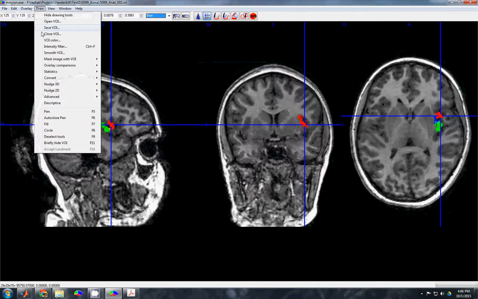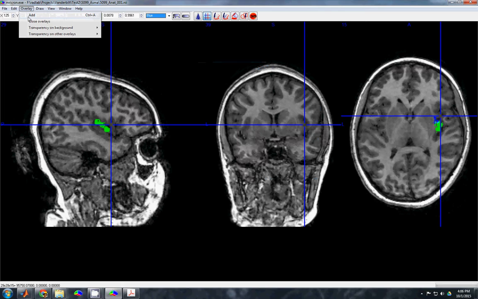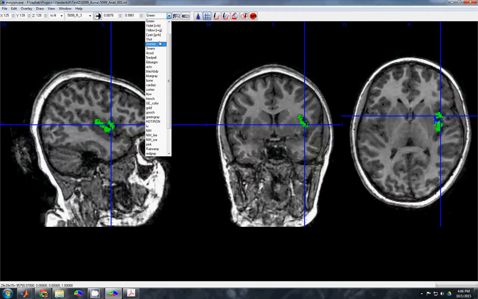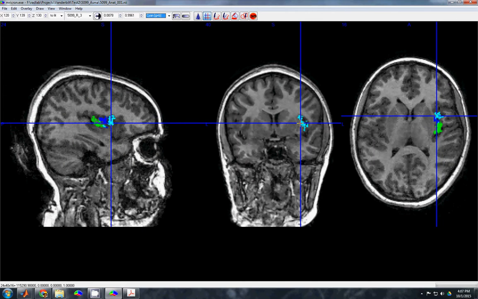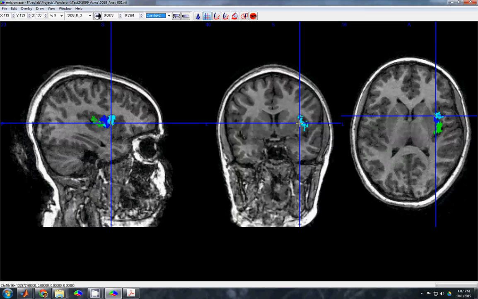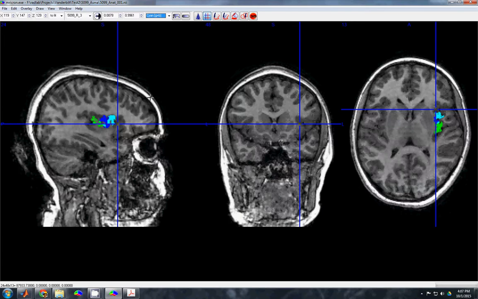Again, I'm going to close it, open it as an overlay. Make this one cyan. Okay, so you can see we have our 3 regions here now. Not bad. And then here's our next nice big gyrus here for region 4. I don't think we're going to fit in another region, so we're going to jump straight to 5.